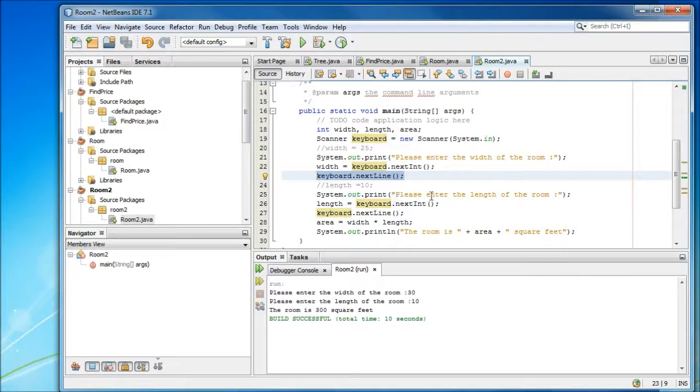Then we prompt for the length of the room, we do the same thing again, and then we do our printout. So that's just a quick run over of how to take your initial example of using variables, and now we're using the variables where we're dynamically inputting their values into the system.